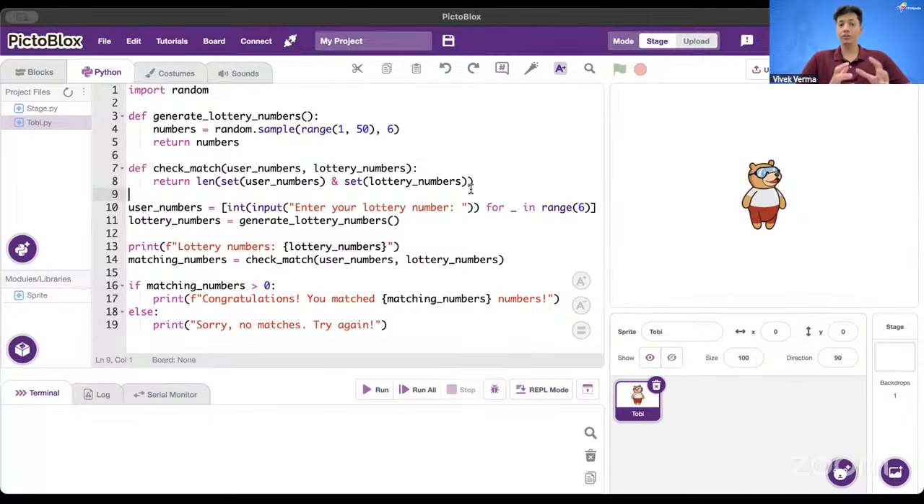This is something that we have used in this activity so far. Then what we have done is we have defined a function which is generate lottery numbers.